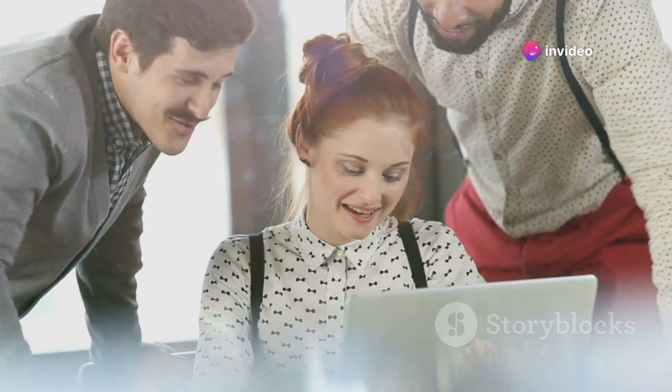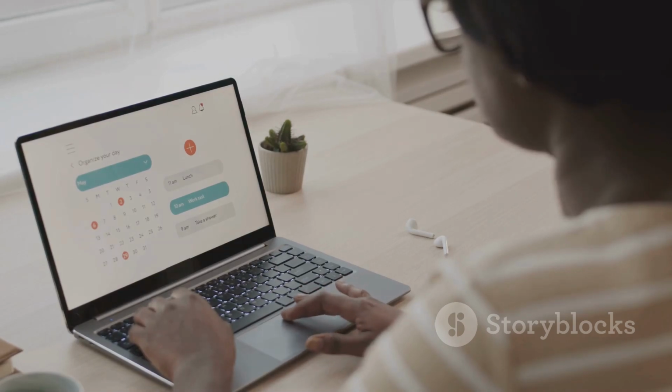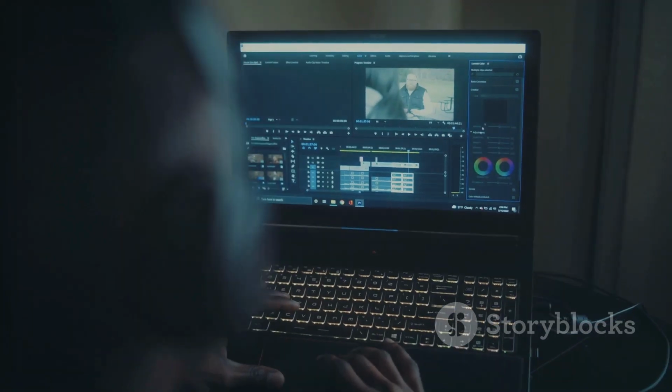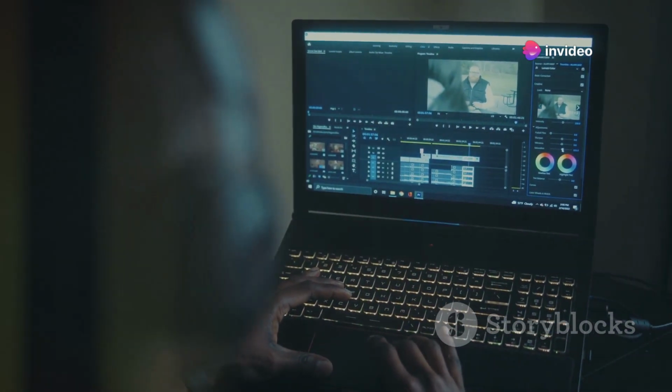Hootsuite is your best buddy for scheduling and team collaboration. Speaking of scheduling, Buffer has you covered with analytics and engagement tools. Want to turn blog posts into videos? Lumen5's AI-powered magic does just that.